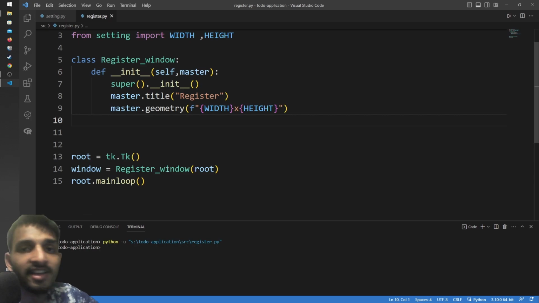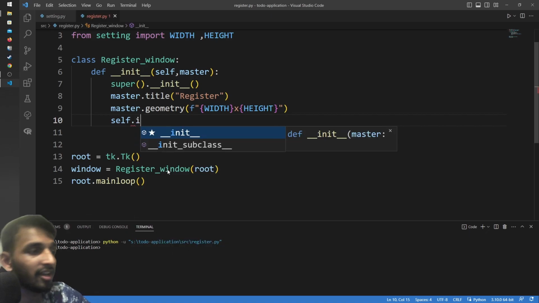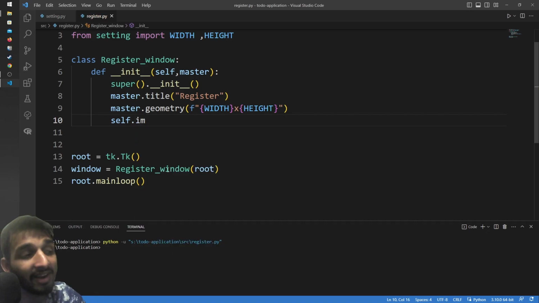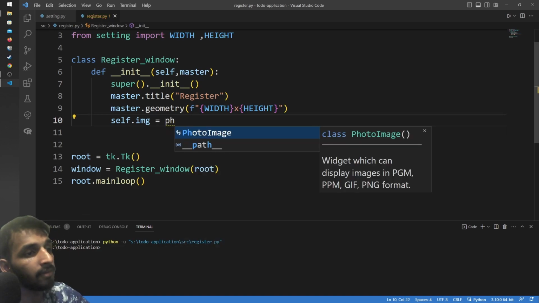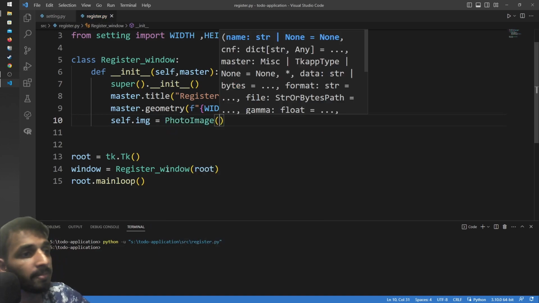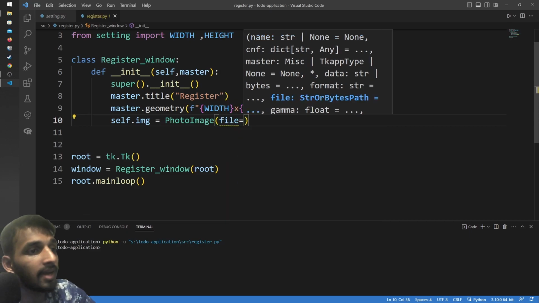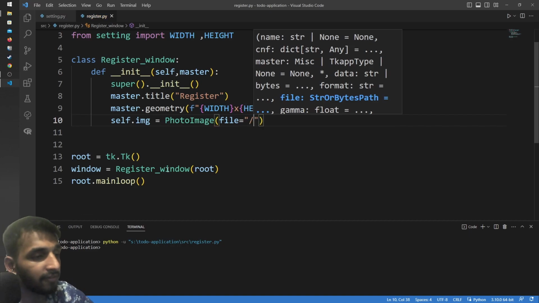Now we have created our basic window. Now we want our background image. To apply a background image, we first have to load our image into a variable. In the constructor, we always have to put self in front of every variable that we make, so in this case it's self.image. I will be using the PhotoImage function from Tkinter. What we have to pass in is the file name, and in the file name we have to pass in the file location.